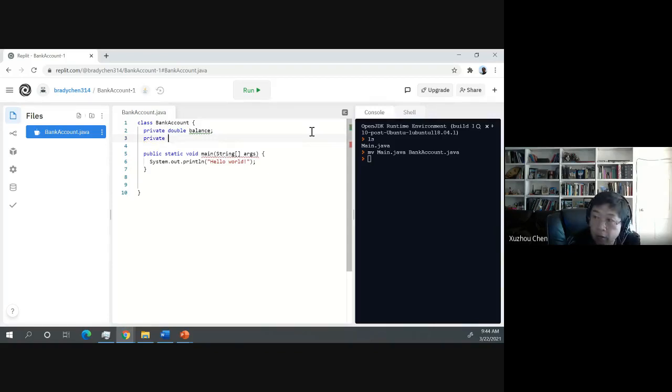The other variable we talk about is the account owner, right? So I just say account owner. It's a string. Account owner typically should be a name, so I use string. The other one is defined as an integer called account ID, right?